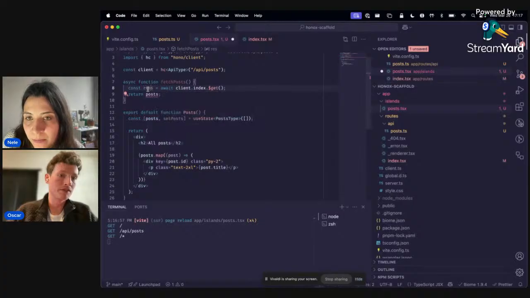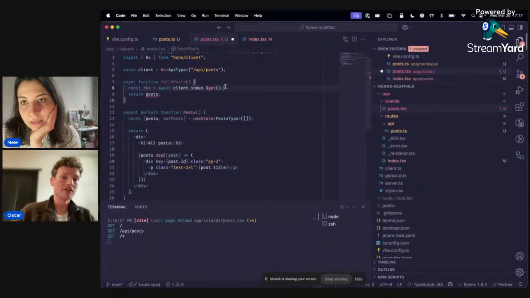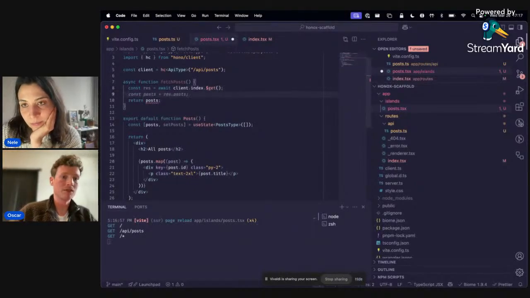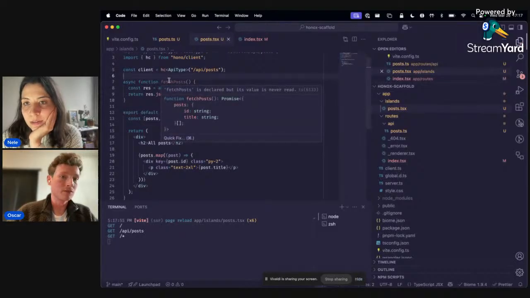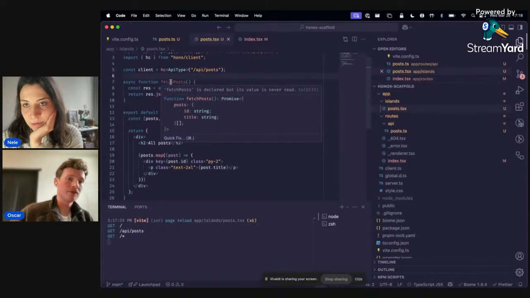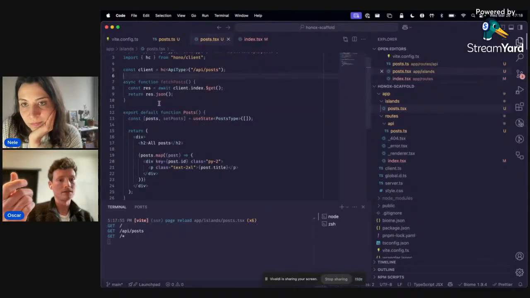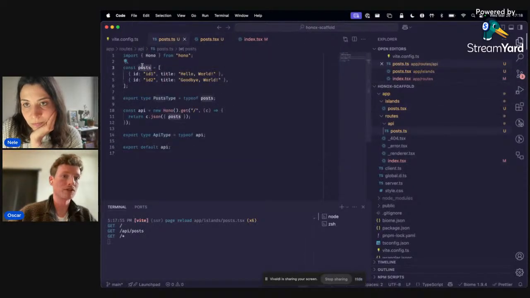So we need to parse this response, right? First we do a GET request, and then we get some JSON back, meaning we need to return res.json. And we don't return the post directly. Now we actually return the posts. So if this promise resolves properly, then we get this object with an array attached to it. So basically we get this post structure back.